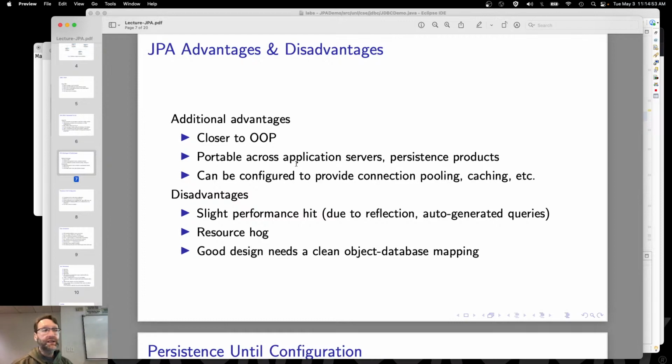Right? The disadvantages: it doesn't come without a cost. And we'll see the difference here in a moment. It's going to take like 20 seconds for me to even load something up from the database because it has to generate all that JDBC code, right?